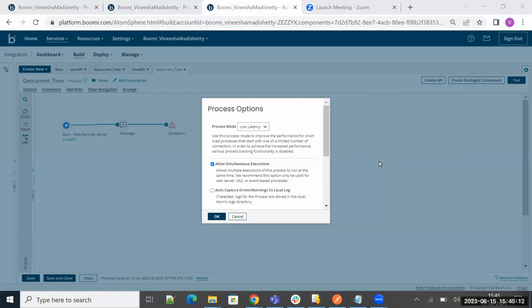In today's video, we are going to talk about the features of the low latency process mode. This mode is ideally suited for web server based processes, that is, the real-time integration process or the event-based processes. It is used to improve the performance of short-lived processes where the execution time is usually less than 30 seconds.